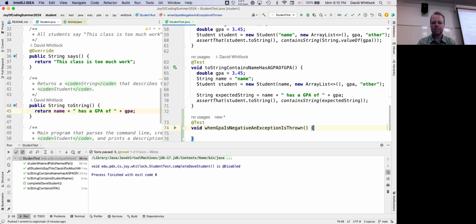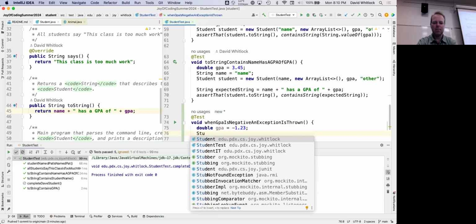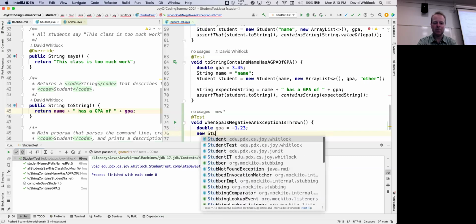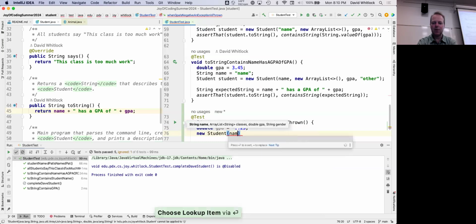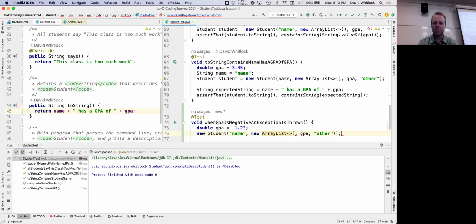Nice, okay. So let's do that. Let's make ourselves a GPA of minus 1.23. And let's create a new student. Actually, we're not going to create a student, we'll never get an instance of it. So let's call it with a name, a new array list, a GPA, and other.